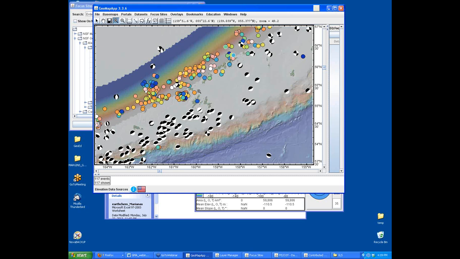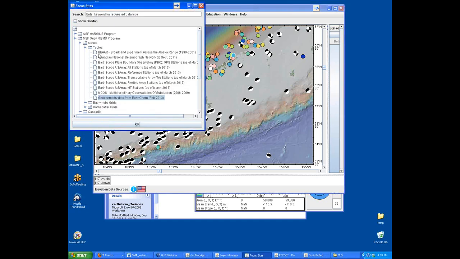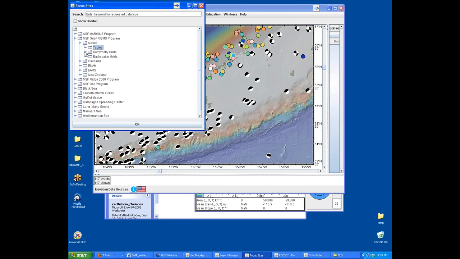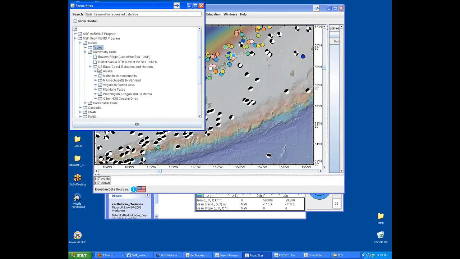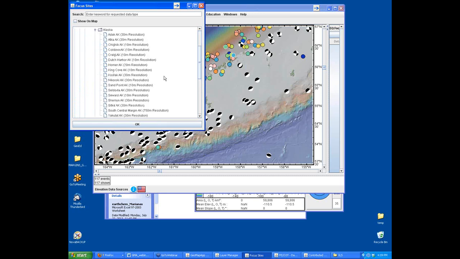So for this data set, let me first turn off the zoom in button, and I'm going to go back to the focus sites menu, and I'll minimize the tables, and in this case I'll look at the bathymetry grids. And we see some options here. These top 2 are the extended continental shelf surveys. And under here, under US-based coasts and estuaries, we see a link to Alaska. And let's say, we're going to load the Sand Point grid. But before I do that, I just want to preserve this map area that's currently on display.